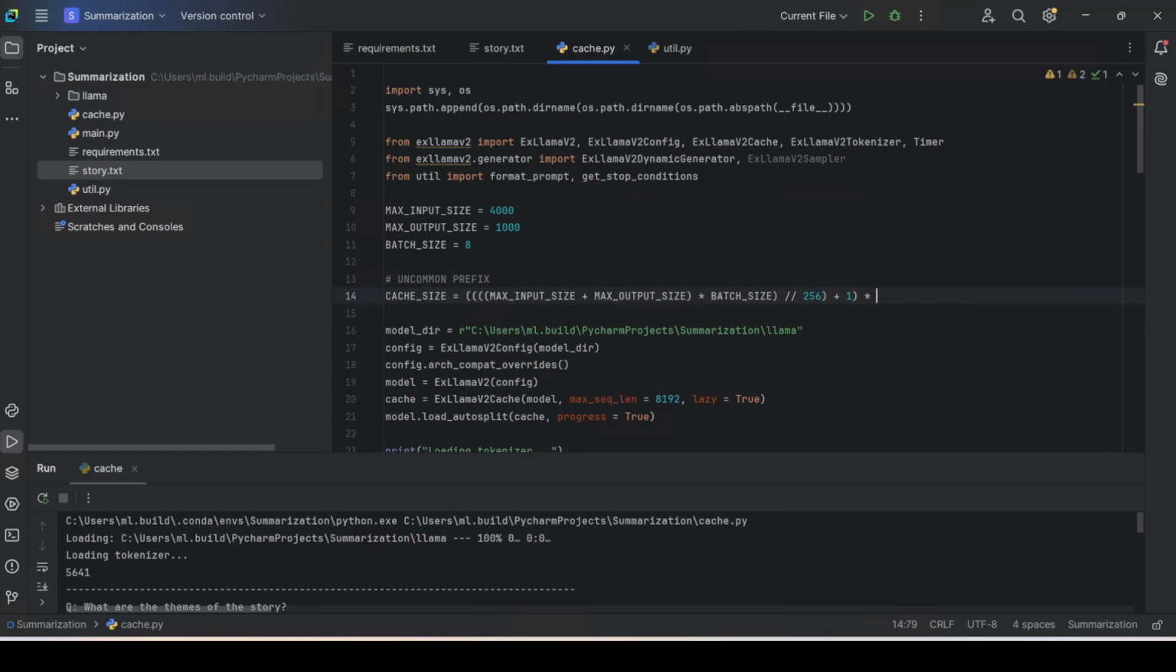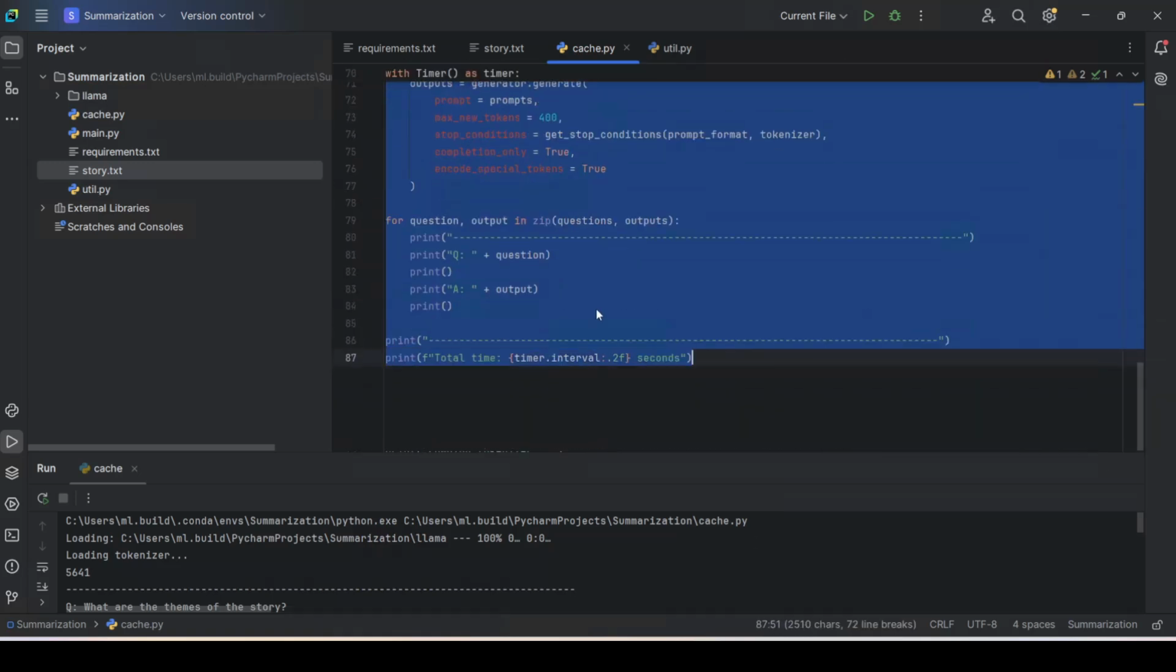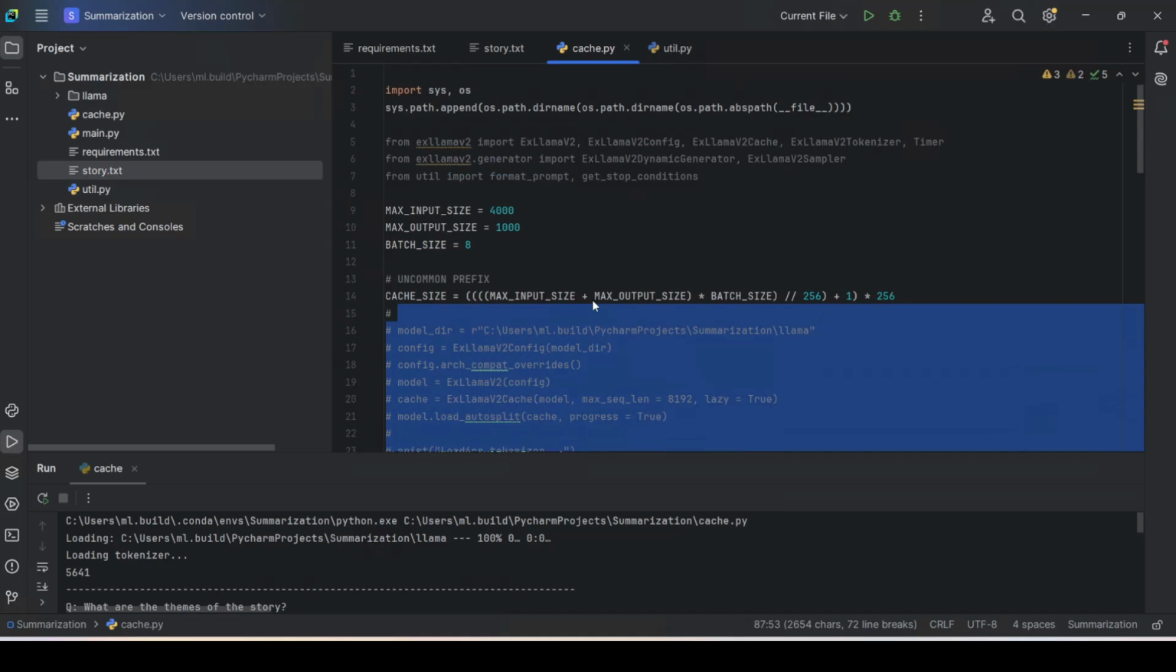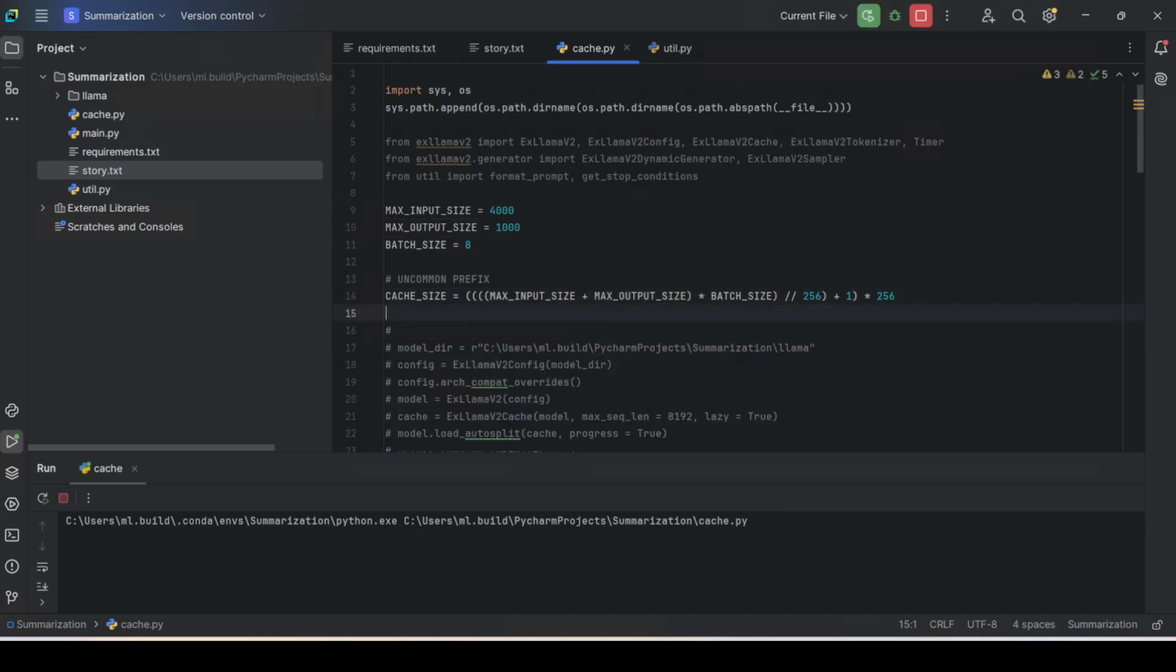Once you get that, you can multiply this by 256 again. What I'm going to do is comment all of this out for a second and run this. Just wait, sorry, I need to print this out. I want to see what our calculations resulted in. So according to our calculations, we're going to need 40,192 tokens, and this is divisible by 256.